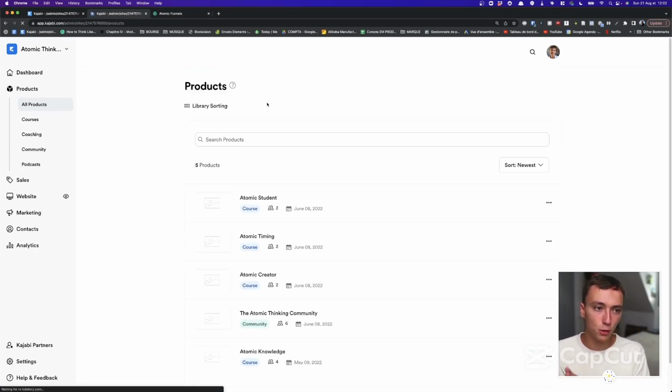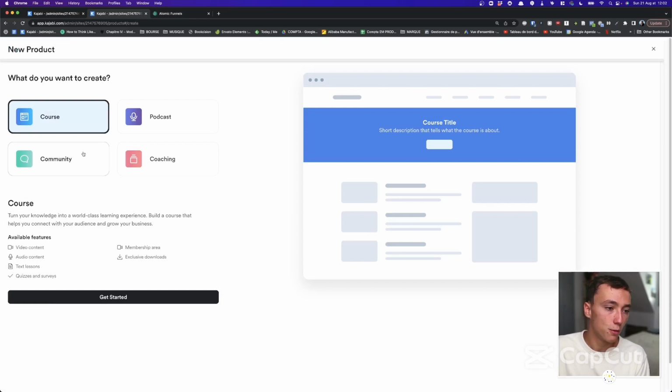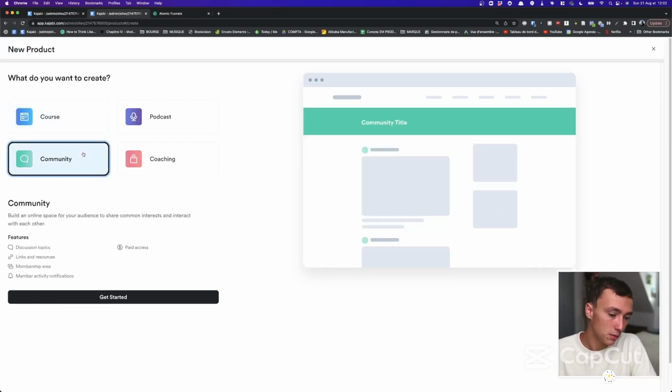So that was for the product building side. It's a really great feature in my opinion. But you can also create, of course, a community. So the community, you can do it paid or not paid. I think it's, of course, less good than, for example, Circle, which would be a better alternative, or of course Discord, which I think is the best software in this range of products. But you can still do a community.